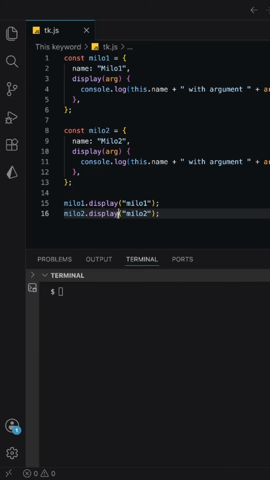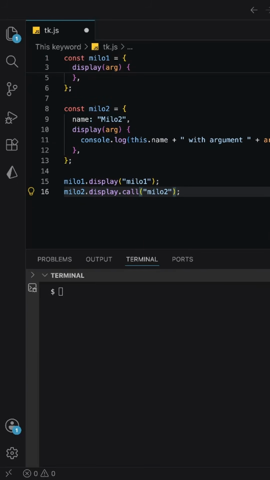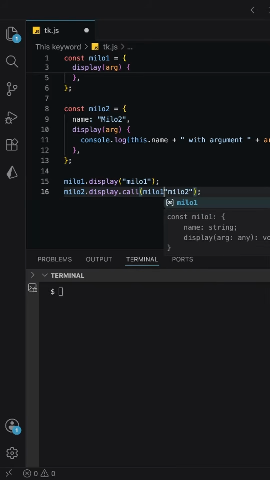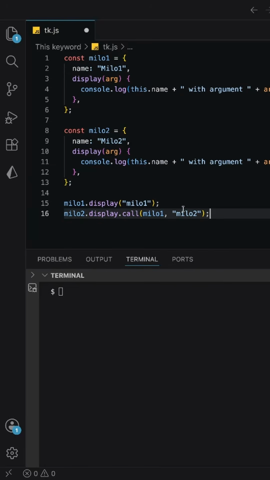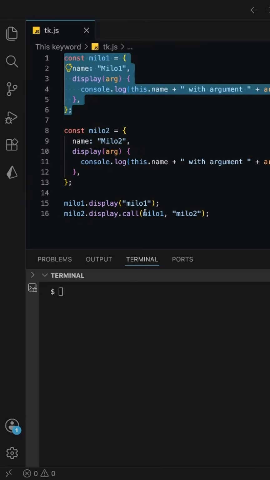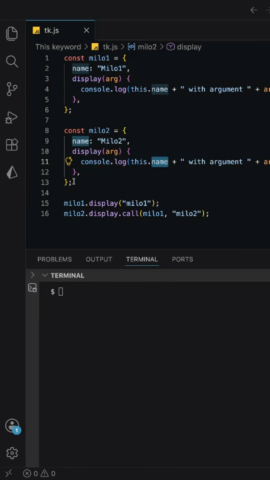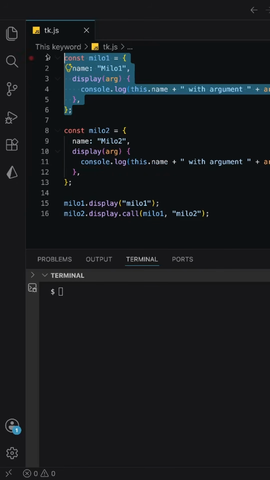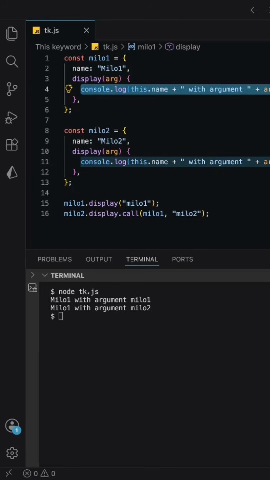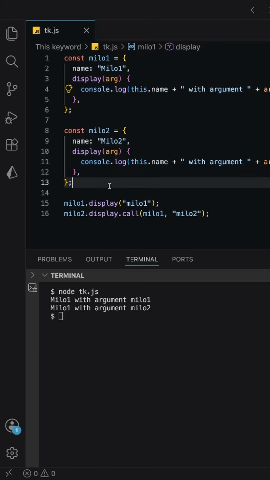Let's take a look at how call works. We use call here like this, and we pass in an object as the first argument. We will pass Milo1 as the first argument. What happens now? Milo2 will call its function display. Now this here refers to this object, because we use call and pass in Milo1 as the first argument. So this here will now be bound to this object. So we now run this. We get the first output, Milo1 with Milo1 as an argument, and then we get Milo1, this.name now refers to this name, with argument Milo2.